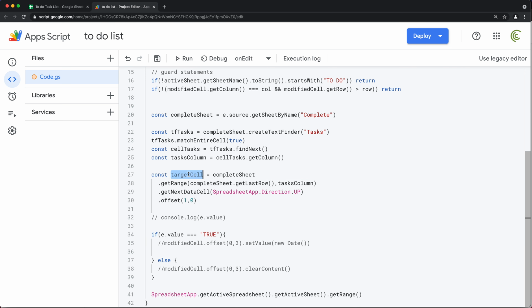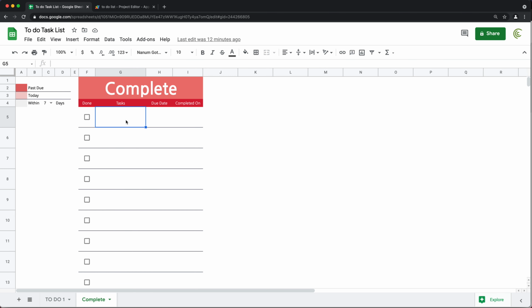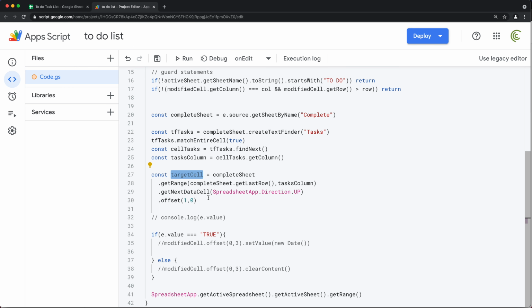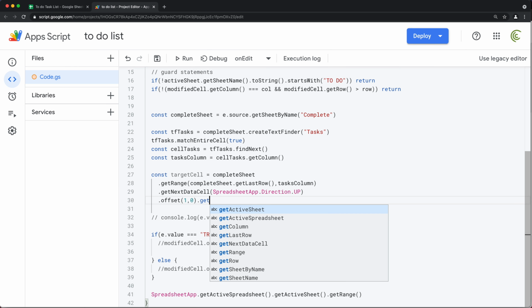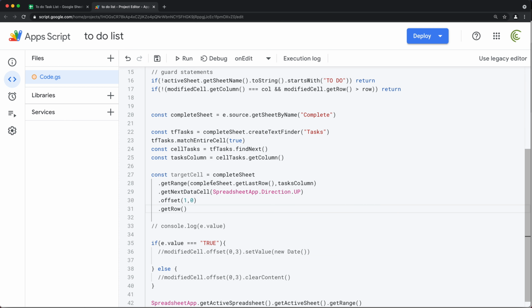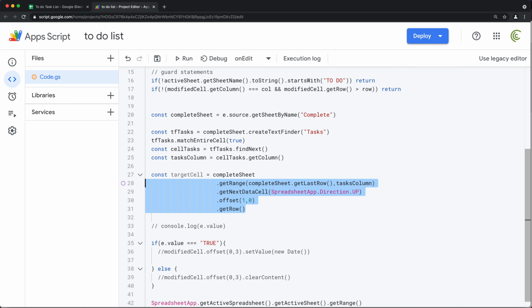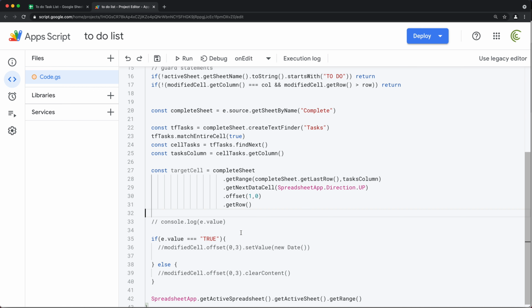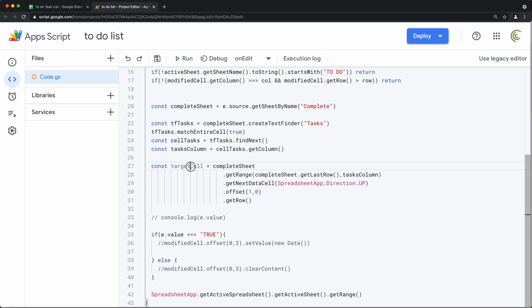So that should be the target cell in this tasks column where we want to move to. I need the row number, so I'm just going to do get row. And again, I'll just move this to the next line, tab this in just to keep this organized. So at this point, this will be the target row, not target cell.